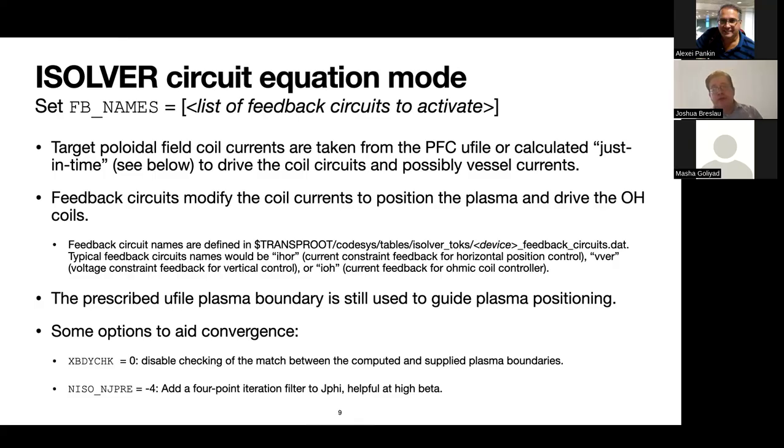So typical feedback circuit names would be like IHAR for current constraint on horizontal control, or VVER for voltage constraint for vertical control. IOH would be the constraint for ohmic, and those would be the names that go in your list of FB_ names to activate this mode. And in this case, if you have a prescribed U-file plasma boundary equilibrium, that's still used in this mode to guide the plasma positioning, but the plasma can move around based on the coil and conductor currents.